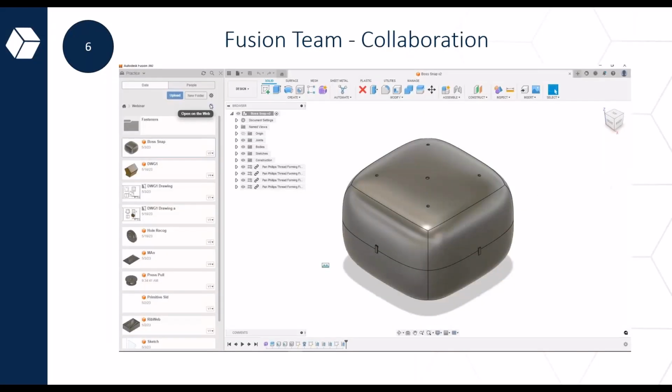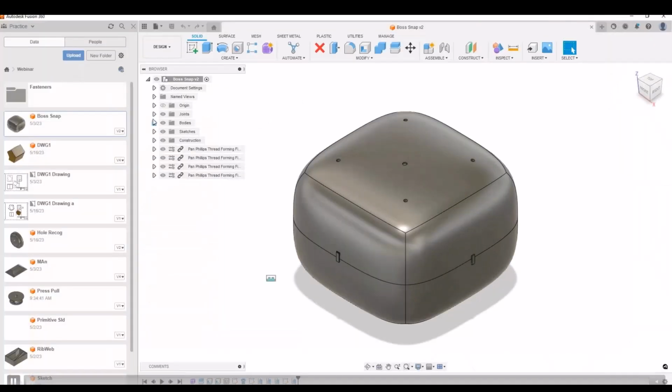The Fusion team is a wonderful collaboration tool which allows you to collaborate with people no matter what your physical distance is, where you are. You're able to connect via the cloud. I'll just quickly show you. If you quickly go in your project and you open it on the web, what it does is it opens up the entire project online on a browser.